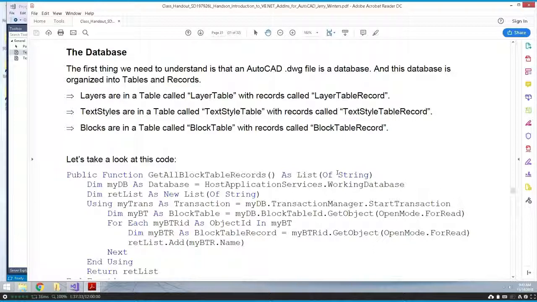So in the AutoCAD DWG database, we have this thing called a block table. And inside the block table are block table records. And the first block table record in every single AutoCAD database is model space. Okay? That's the first block in everything. So that's called a block table record. Layers, same way. You've got layer tables and layer table records. You have text style tables and text style table records.